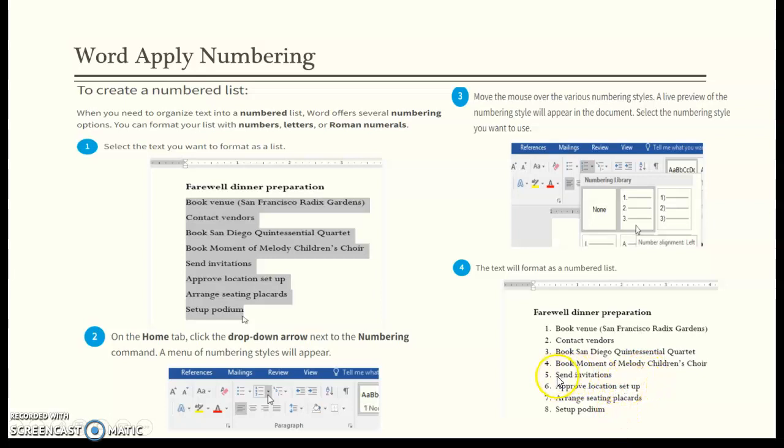Now, let's say you wanted to add one between 4 and 5. If you went after choir and pressed enter, you'd have a new blank 5, and 6 would become send invitations. So Word has a way of automatically numbering them for you, so you won't lose the numbering style or the sequence.